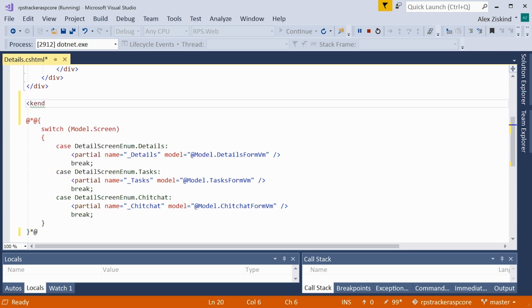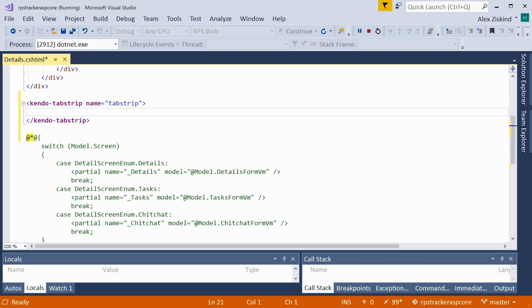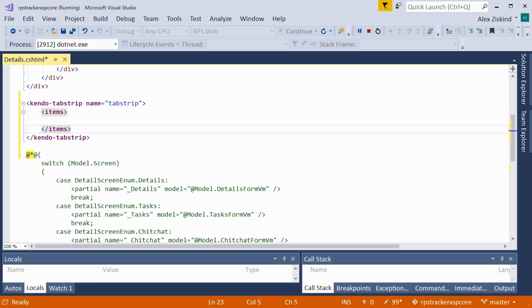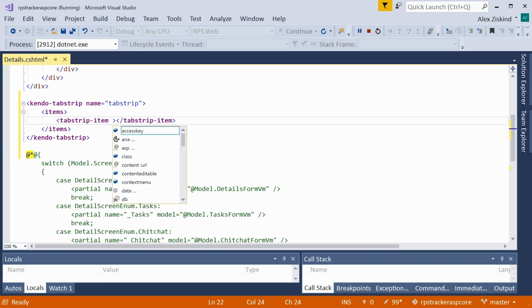So I'm going to use a tag helper here, Kendo TabStrip. We need to give it a name. I'm going to do this real simple. I'm going to just call this TabStrip. And the TabStrip must have items in it. These are the actual tabs. This is the collection. And inside of the items element, we're going to have the TabStrip items one at a time. So TabStrip item, we need a text for this one. I'll call this one details.